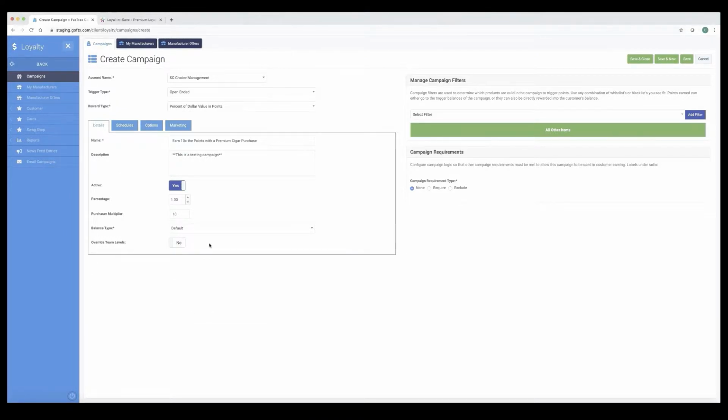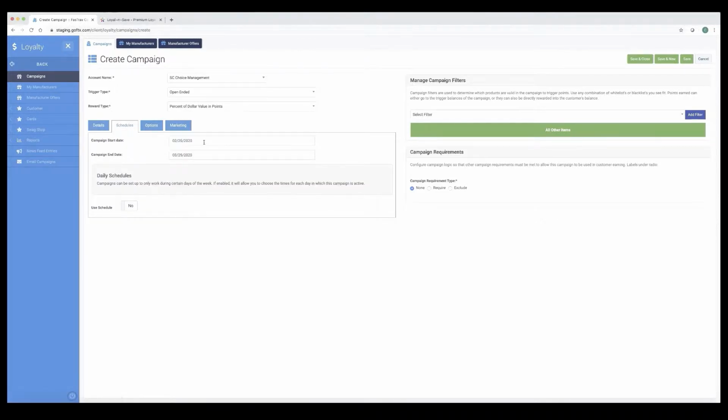This is where I can choose when I want the campaign to run. Since cigar sales are higher in the summer months, I'm going to choose to run this campaign from now until June. This will incentivize people who enjoy cigars to purchase them outside of the usual cigar smoking months. So for the start date, I'm going to choose Monday's date, and the end date will be on the 30th of June. If you wanted the campaign to run on specific days of the week, you could also do that here.